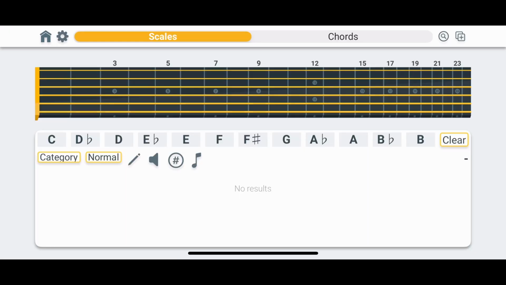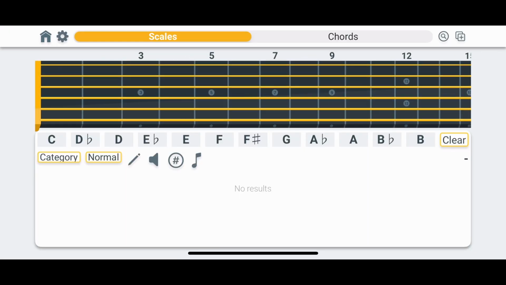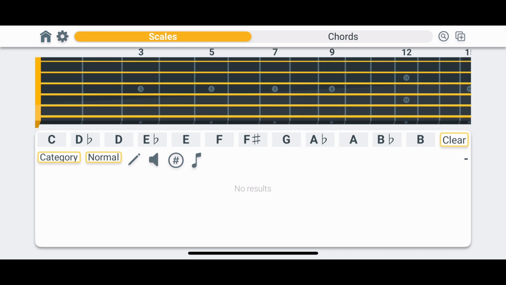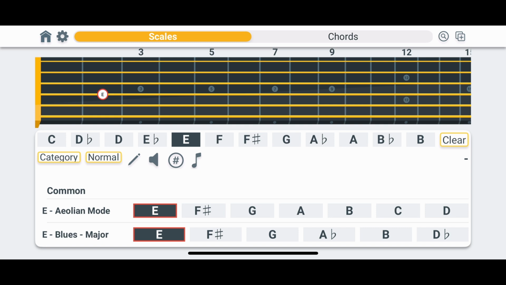The Advanced Explorer allows us to see all of the details of any scale or chord and how they relate to each other. There are a few ways to explore the scales and chords. One way is to tap a fret on the guitar. This will add a note and show us any scale related to that selected note.